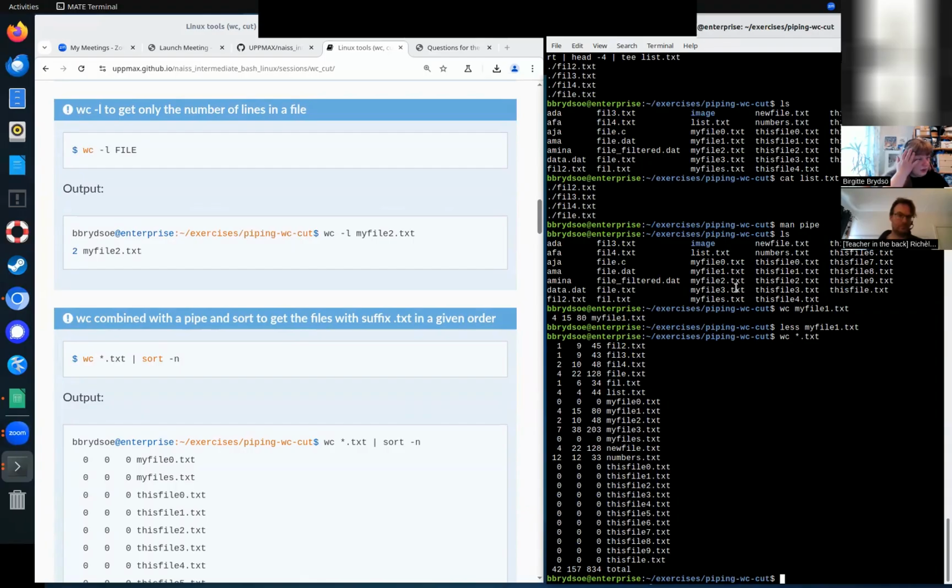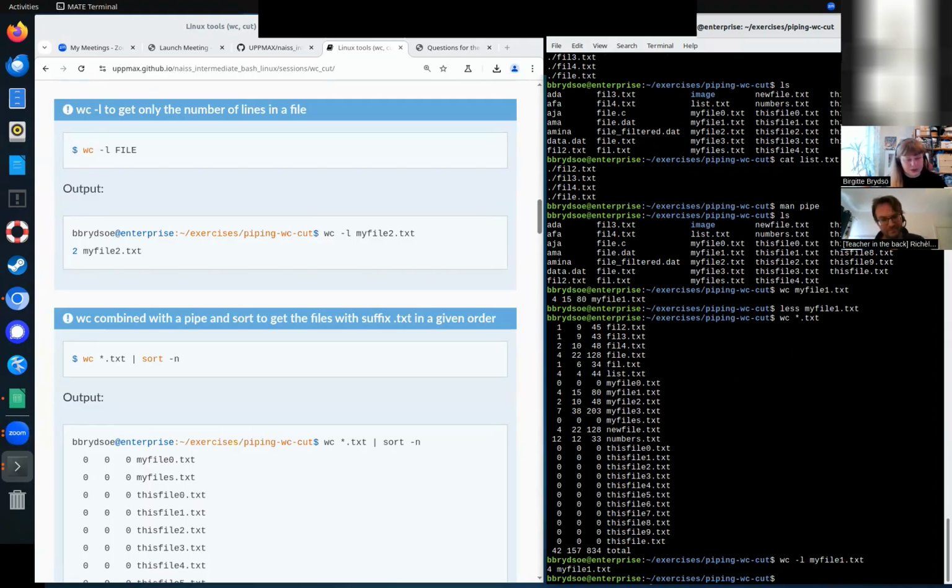So what if we only want to see the line output, the number of lines? So let's do that. Let's put the -l option. And options we will see are often called flags as well. So flag or option means the same. So wc -l, and then again, I'm going to look at my file1.txt, because it's a good one. It has some lines, and it has 4 lines.